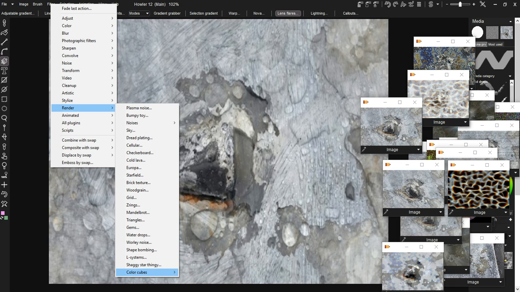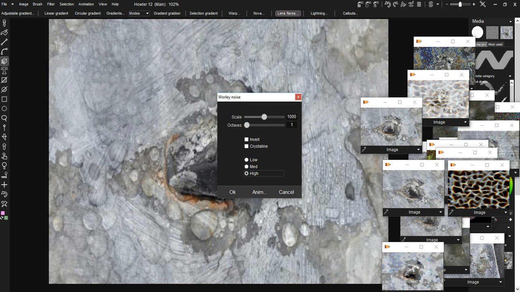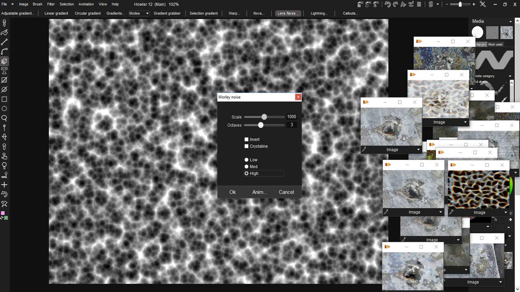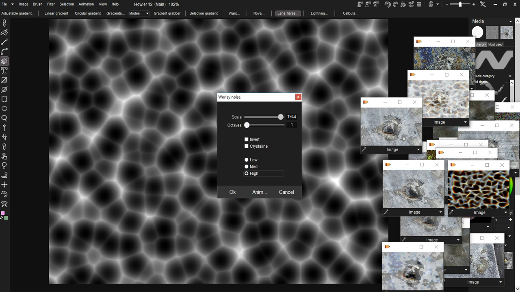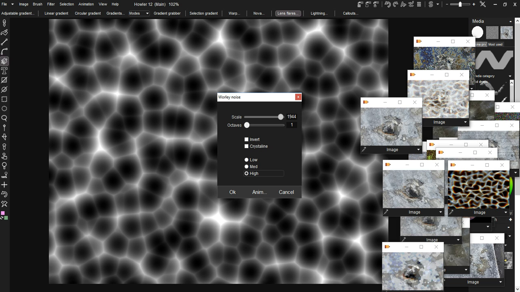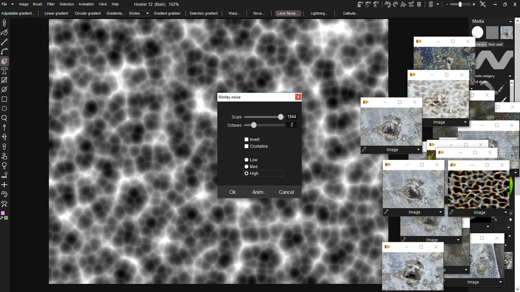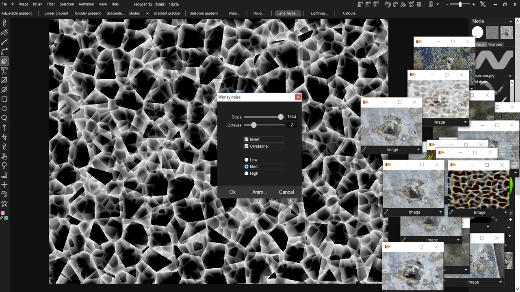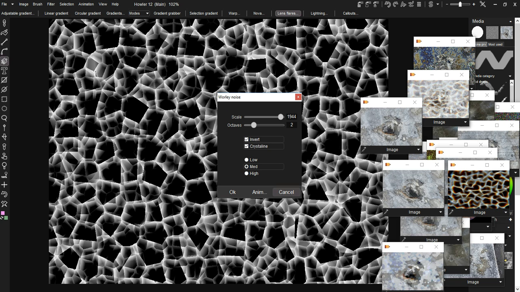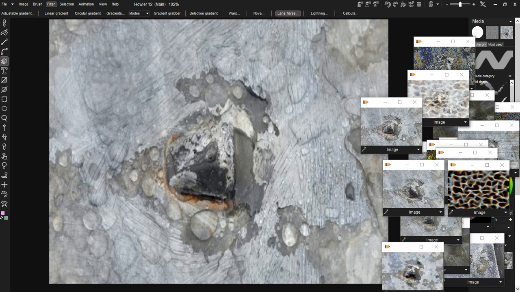Shaggy star thingy, L systems. Whirly noise, one of my favorites for sure. I think this is something better used in animated forms, but even in static mode, really beautiful things. And this can be used to create stormy looking clouds. I mean water, stormy looking seas. And then there's all sorts of aberrations. And I'll let you play with that. It's beautiful.